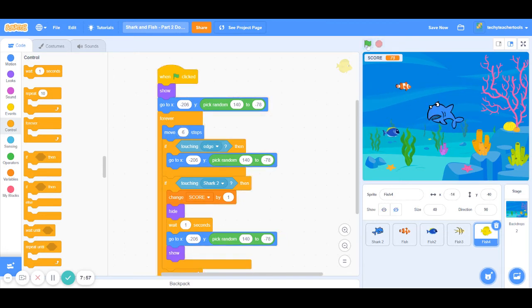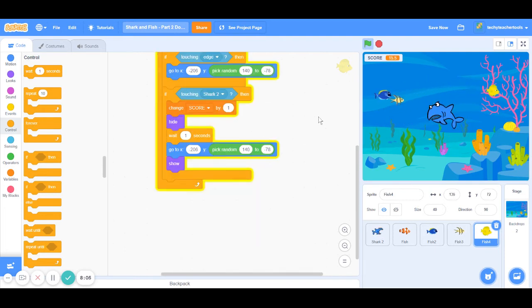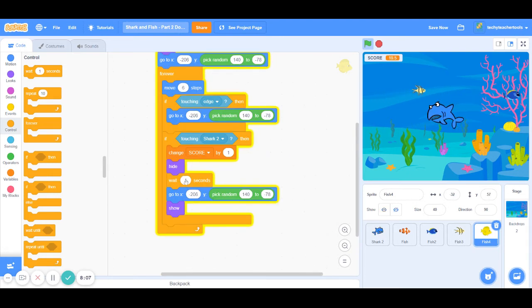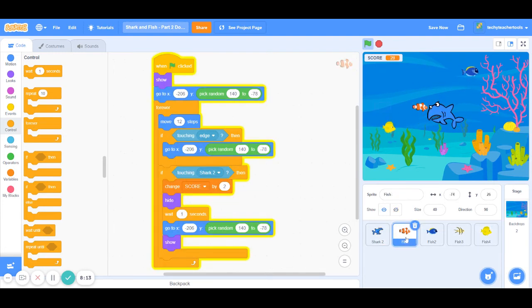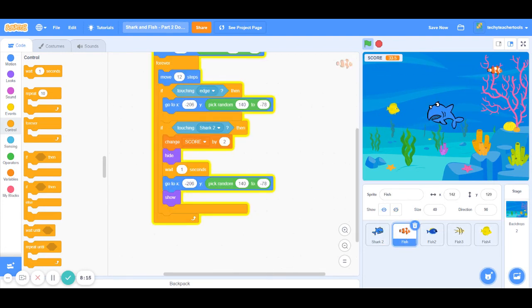Now, I'm going to stop this. I'm going to start it. And because they're all at different speeds, that creates a very different look. I can even go down here and change some of the waiting time. So this fish automatically waits 1 second after it's eaten, but maybe the one that's worth more points, that fish waits 3 seconds.